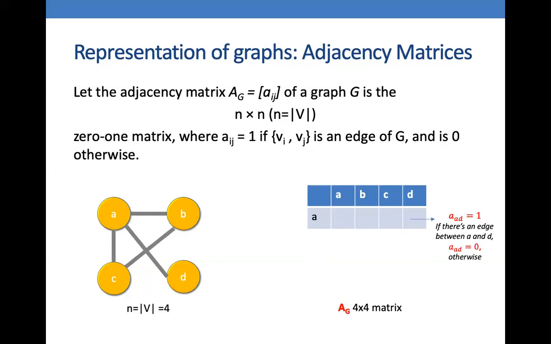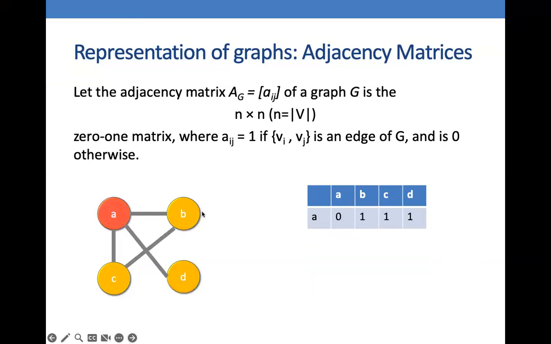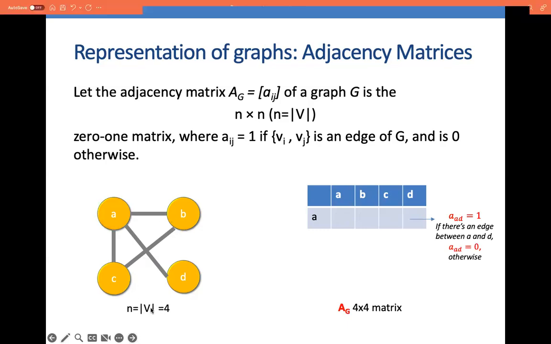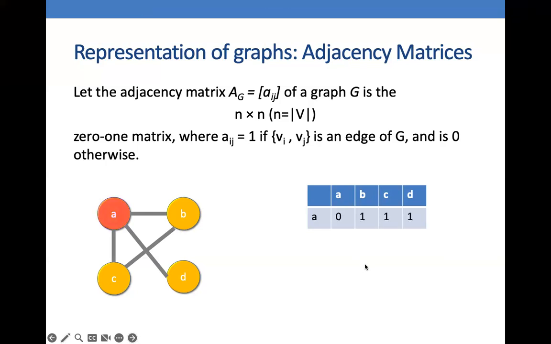Now let's have another example. We still have the same set of vertices, A, B, C, and D, but the edges are different. Given the number of vertices, we are expecting that our adjacency matrix is still 4 by 4. Let us start with A. A is adjacent with B, C, and D. So we set A sub B, A sub C, and A sub D as 1 and 0 with itself.